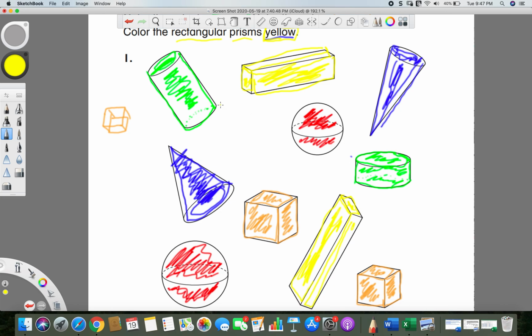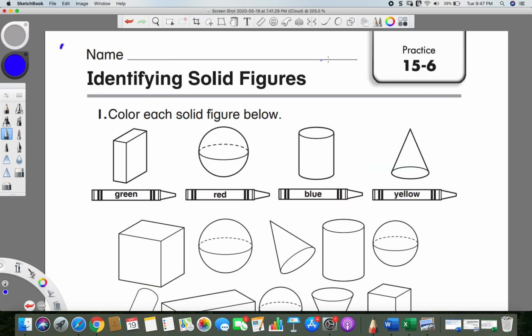All right, so you're going to turn the page and look at the other side. Okay, so your assignment is the page that says practice at the top, and it's number 15-6. That's the page you need to be on. And again, you need some crayons or colored pencils or markers for your assignment because it says color each solid figure below. So for the rectangular prisms, it says green. Make sure you have a green for that. So these will be green, okay? Color that in.